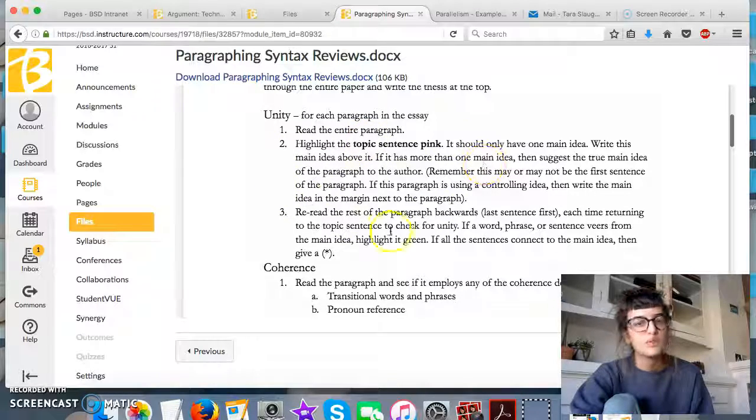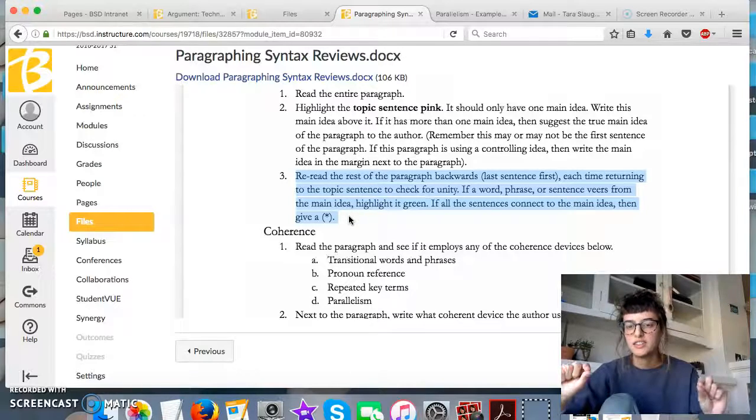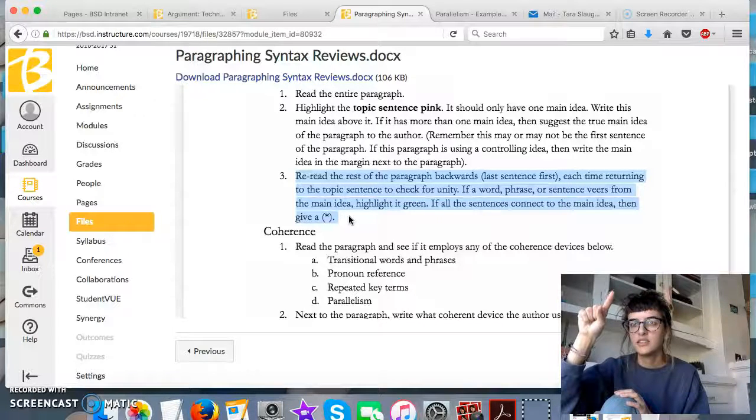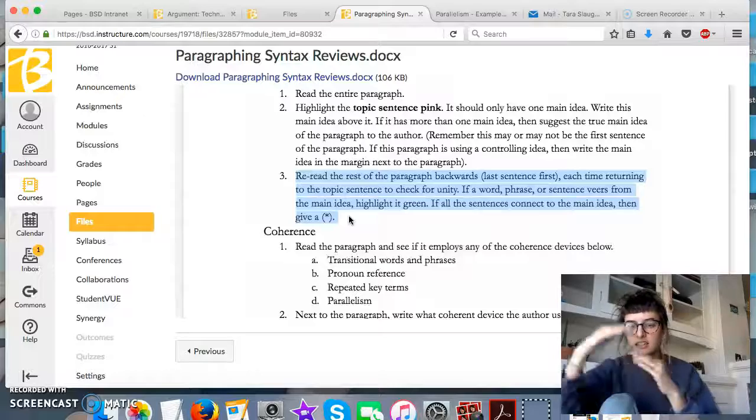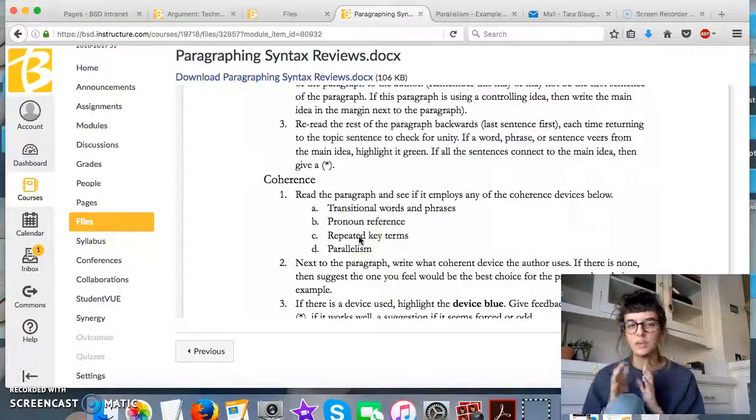And then just go through these directions step by step, and they'll really help you. Highlight your topic sentence. It should only have one main idea. If it has more than one, suggest the true main idea to the author, which is you. You're talking to yourself. And this one's really helpful: rereading the paragraph backwards. So read the last sentence first. Does it relate back to your topic sentence, your main idea? And then keep going, working backwards. In terms of coherence, this just means, are you being logical? Are you being consistent?